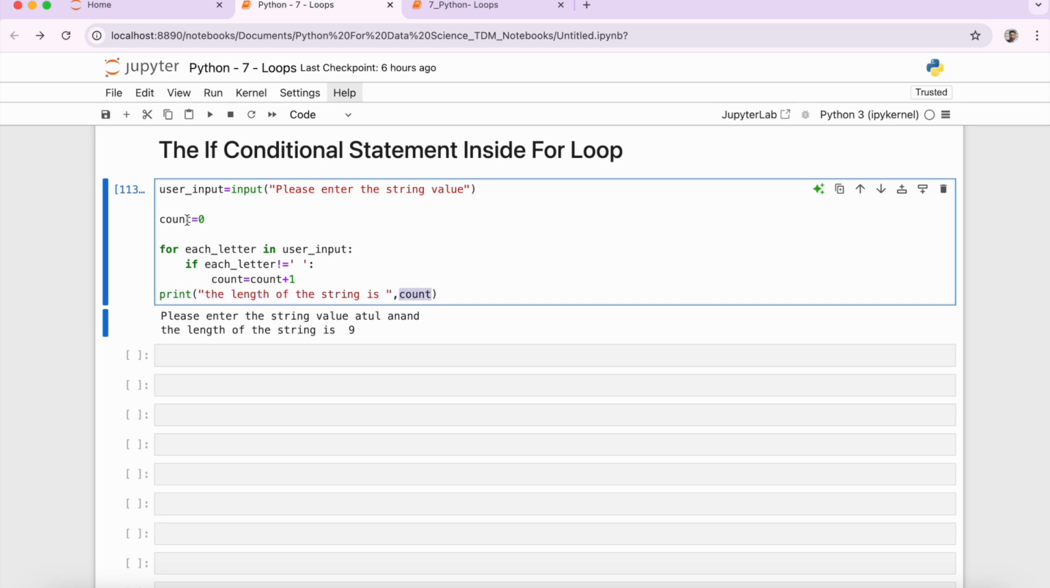So with this program we can observe that whenever a space is present in the string, it is not counted as a character and the count variable is not incremented. Hence the result consists of only the number of letters in the string. So this is how basically you can use the if conditional statement inside a for loop.